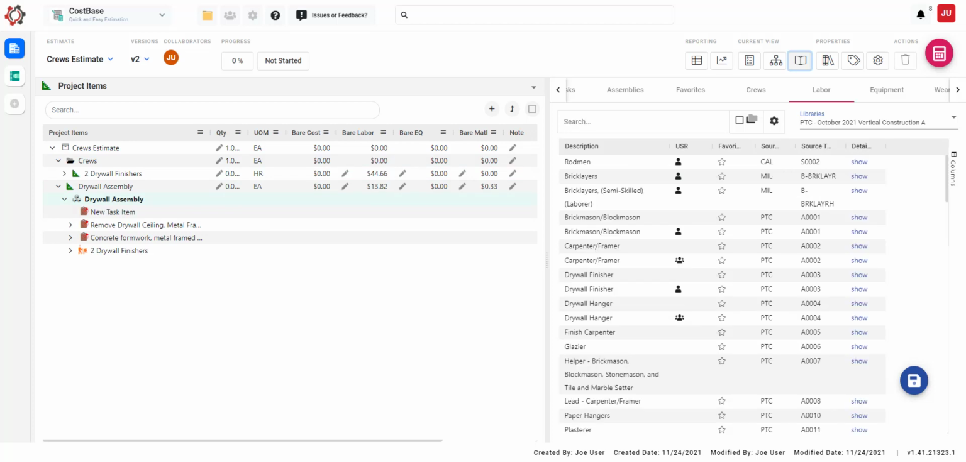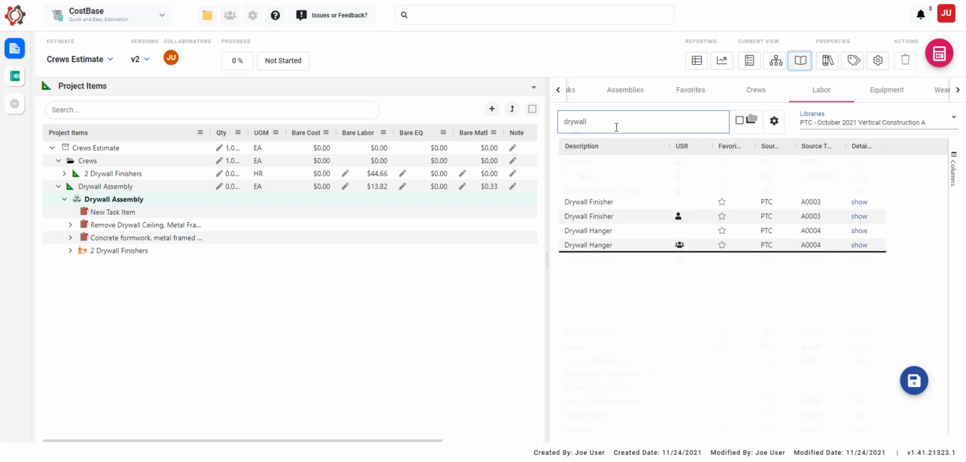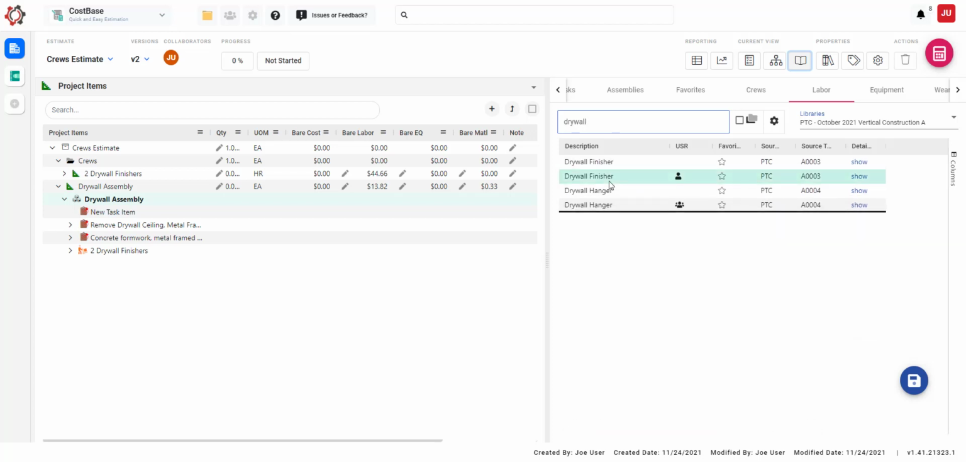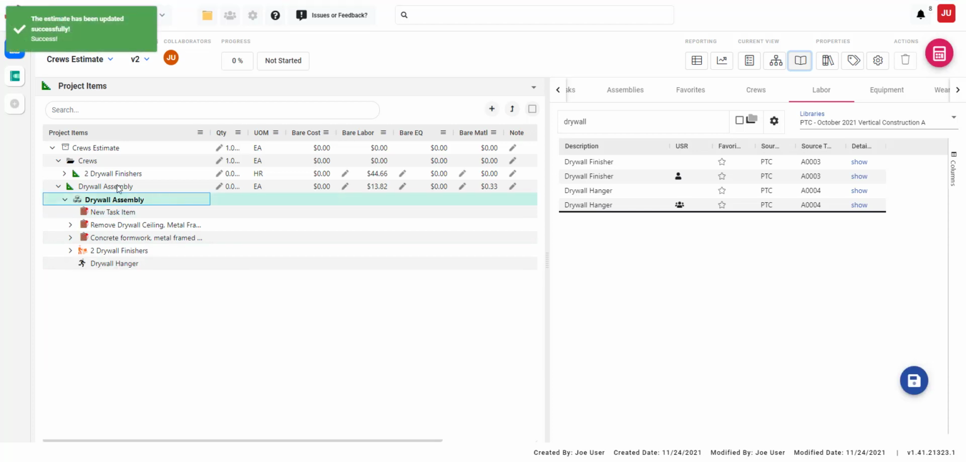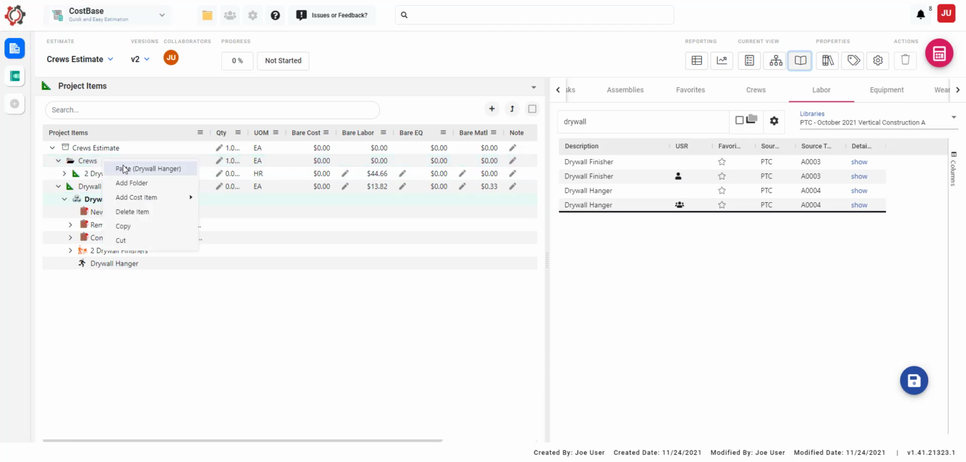You can also attach labor into an assembly as well. If you come up to the labor tab on the right here, let's type in drywall. We'll look for a drywall hanger. Copy that item, go to our drywall assembly, and we're going to paste that drywall hanger now into our assembly. Same thing with the crews folder. You could also paste that drywall hanger into the crews folder as well.